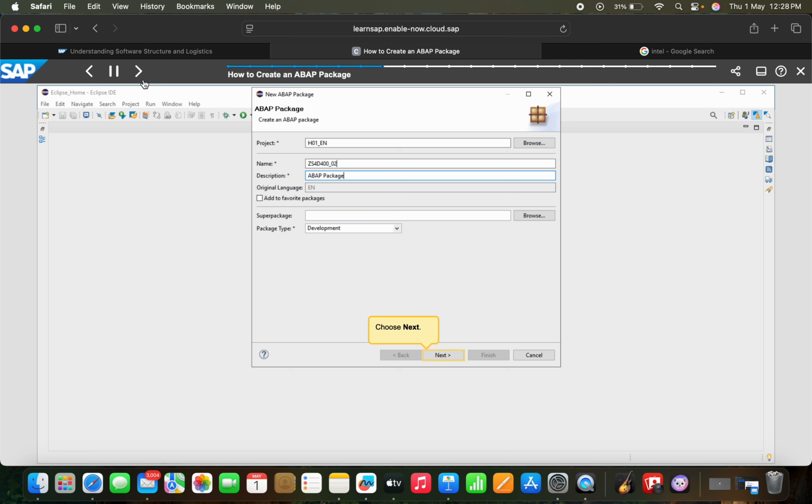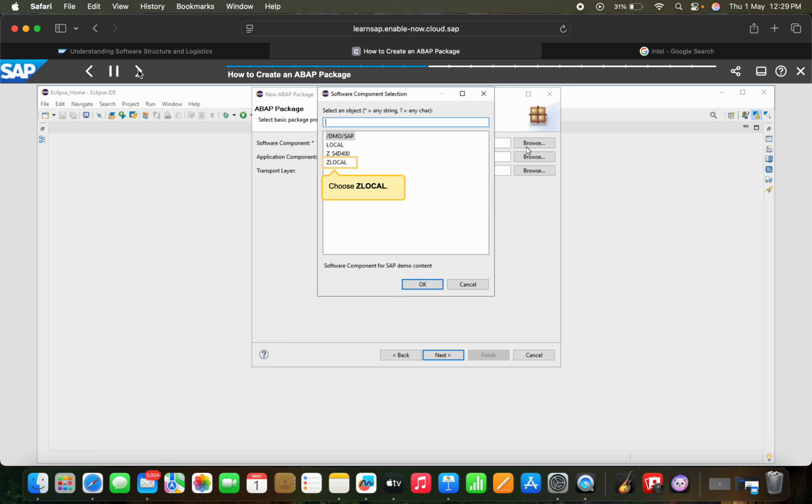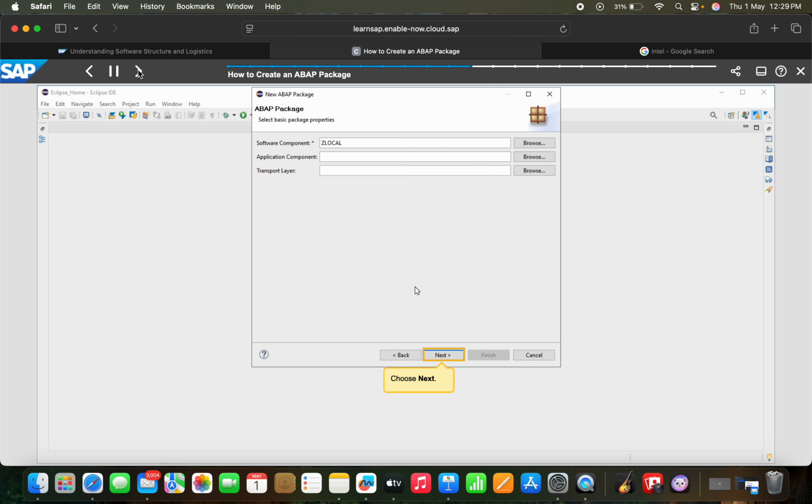After clicking on Next, we need to go ahead with the software component, and we need to click on Browse. After clicking on Browse you have to select the Z local and say OK. Once we do that, we need to click on Next again.